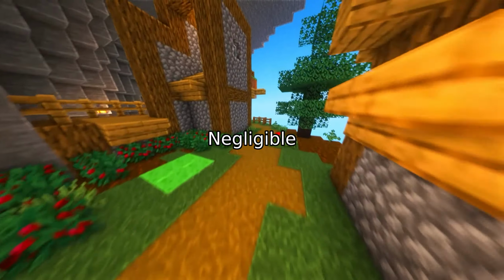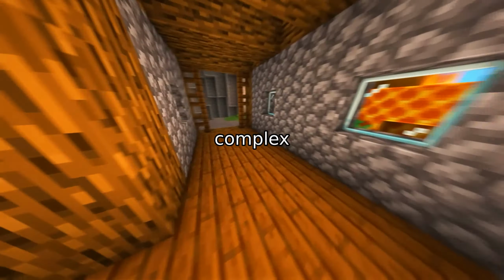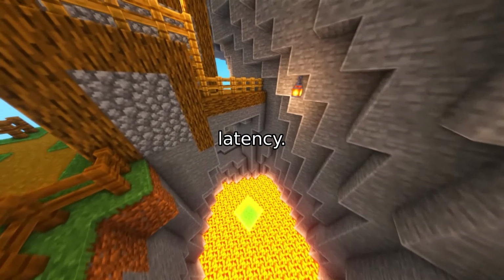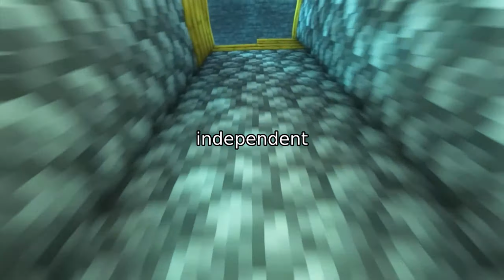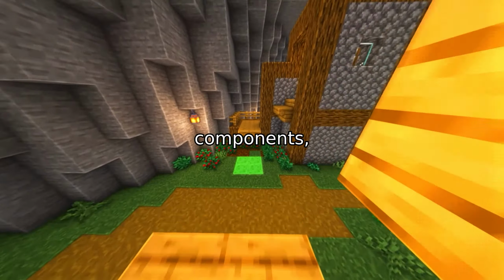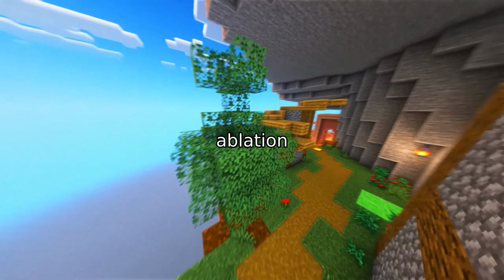No retraining, no memory explosion. 3. Negligible inference overhead. The routing mechanism is just a nearest neighbor lookup. No complex networks. No latency. 4. Flexible pruning granularity. Blockwise pruning allows independent treatment of attention and FFN components, offering fine-grained control over efficiency and accuracy.